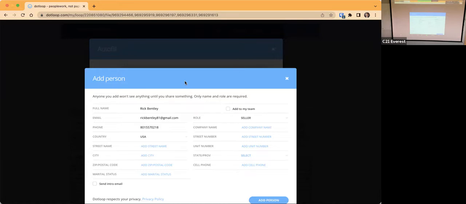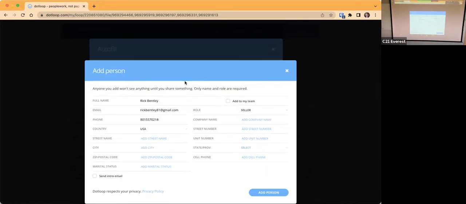All right, so when you put the email there, is it automatically going to send it to the person? Not yet. At this point, if I click this box, which is send intro email, then as soon as I hit add person, it would send them an email. But if I don't, then nothing's going to be sent yet. It's just going to save it in the system.